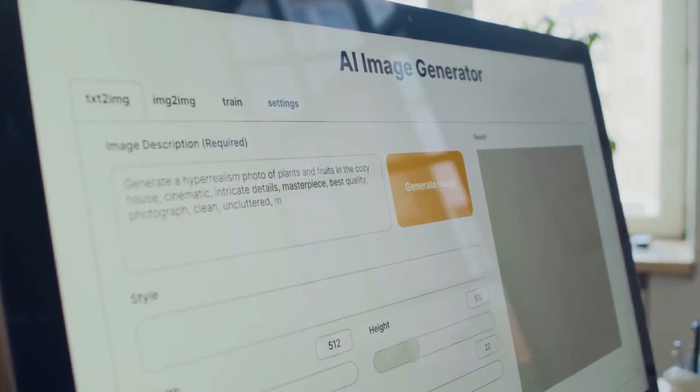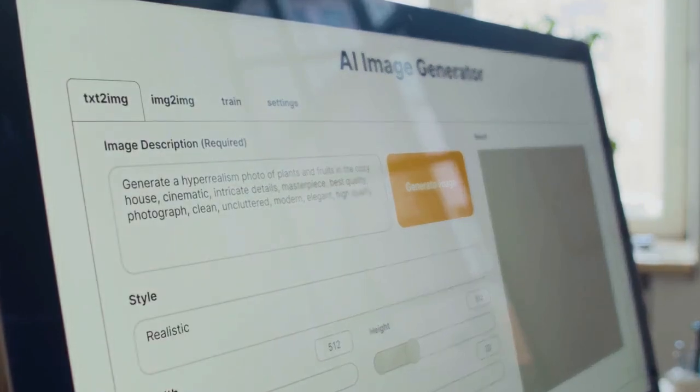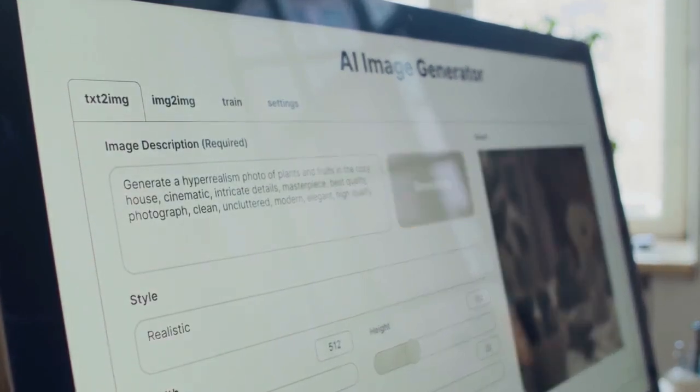A window will pop up asking for your permission to switch. Click the button to relaunch the app. Your computer will close the old version and open the new interface within a few seconds.